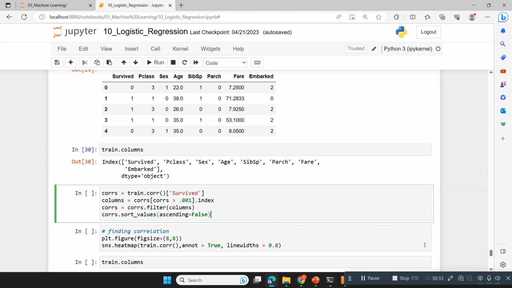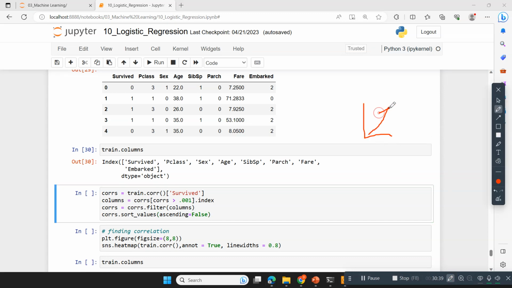I've already explained this. You can have a graph like this. So this is positive correlation. Next, negative means line coming from y-axis to x-axis, and no relation means a horizontal straight line.